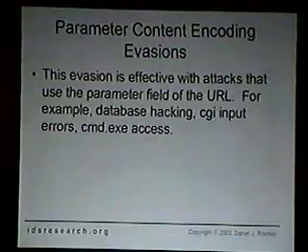Parameter content encoding evasions. This evasion is particularly effective when you're sending malicious parameters. If you're doing database hacking, you're putting in some select statements, like select all credit card numbers or whatever. If you're trying to evade an IDS, you want to make sure that's not in plain text. This also works well for CGI input errors with the parameters at the end, or if you find an unpatched IIS server, there's still some out there. You can use your cmd.exe with the parameter types.